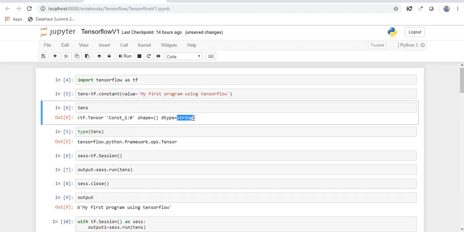Basically, a tensor has three properties: a name, the shape, which tells you the number of dimensions, and the data type, which is a string in here. If you check the type of this, it's a TensorFlow tensor.